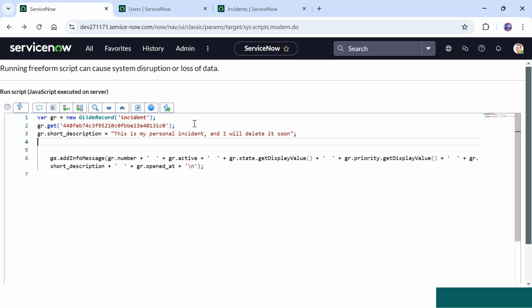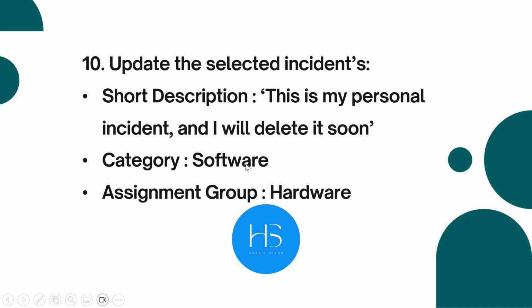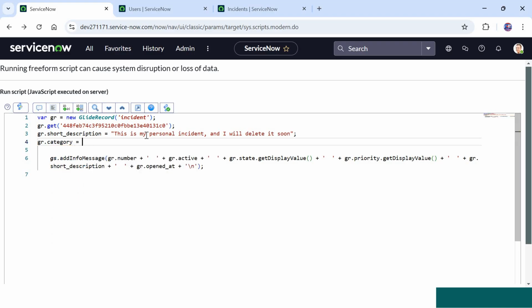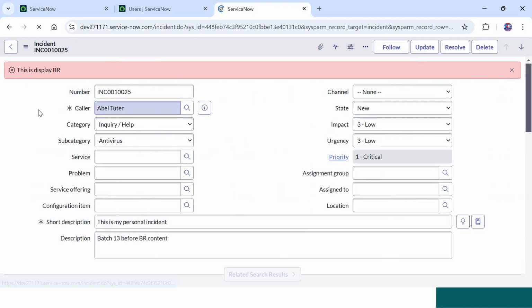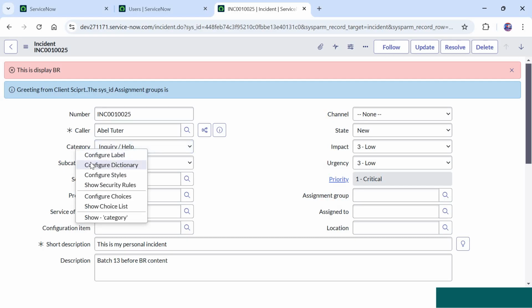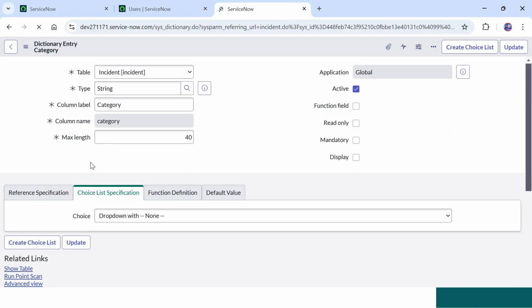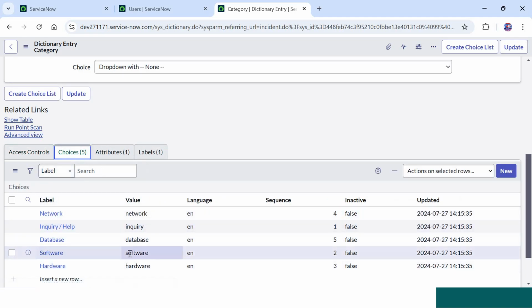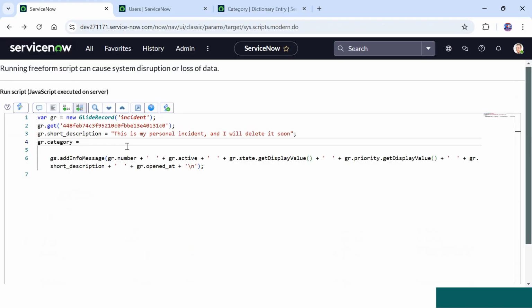After this, we have to set the value of category as software. The backend name of category is category, and I have to give the value as software. For that, I will have to find the backend value of software. If I click on incidents, I go back to my incident record. Right now you can see the category is inquiry help. I will right click here and go to configure dictionary to find the backend value of software. I will scroll down. In choices, I would see software, and the backend value is software, all small characters. I will go to my script and set the value as software.